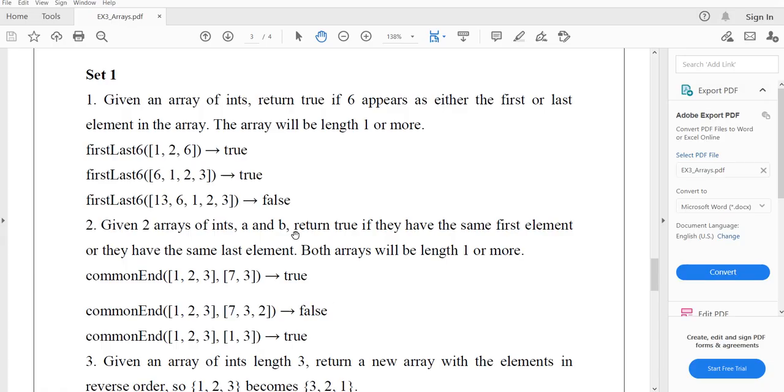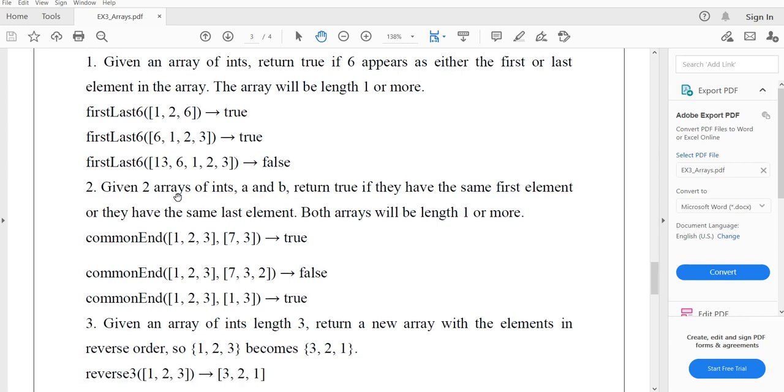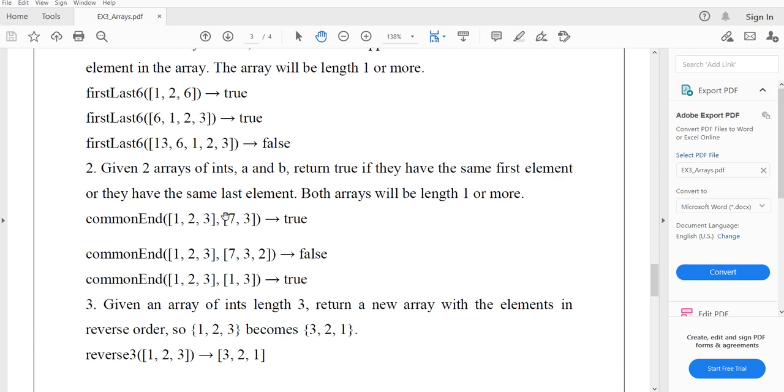Now the second question: given two arrays of int a and b, return true if they have the same first element or the same last element. Both arrays will be length 1 or more. Means if the first elements are equal or the last elements are equal, it will print true. Here is 3, here is 3, it is printing true. Here is 3, here is 2, it is not showing true. And here is 1 1, here is 3 3, so it is showing true.